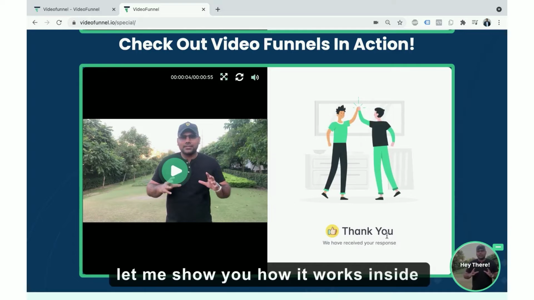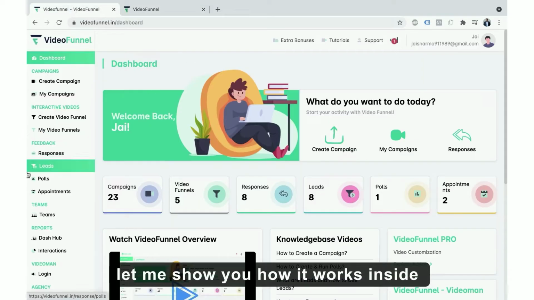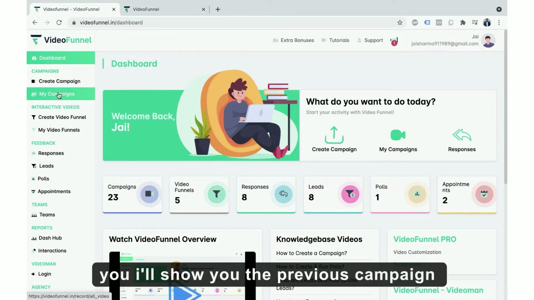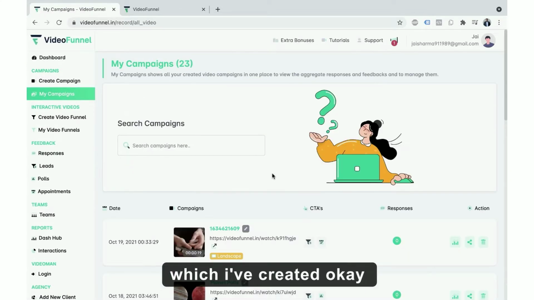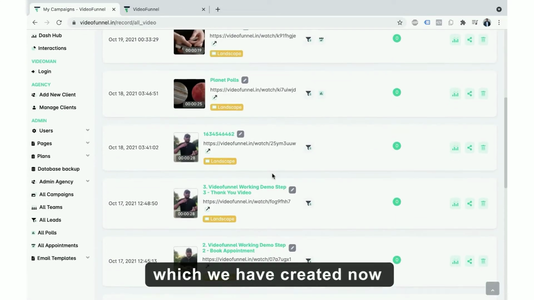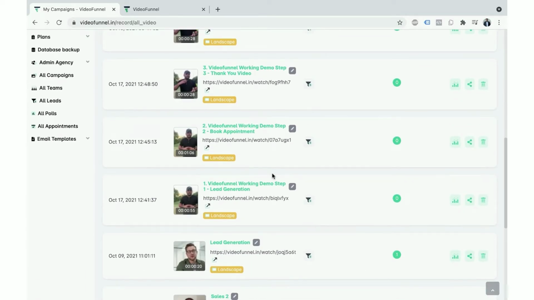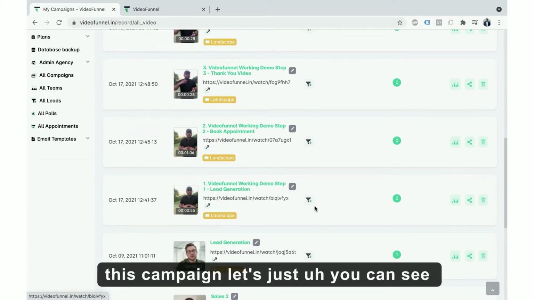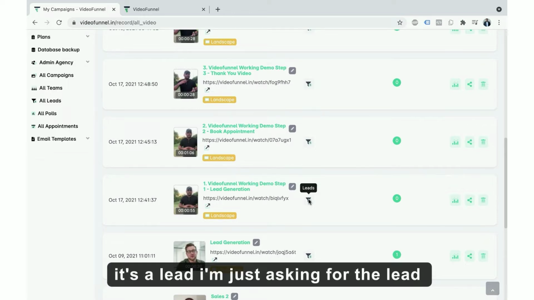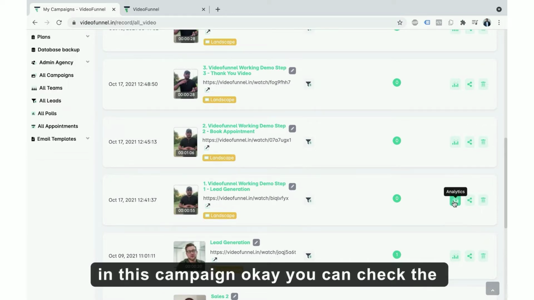So let me show you how it works inside the campaign. I'll show you the previous campaign which I have created. Okay, here you will see a lot of campaigns which we have created. Now if we just check, let's suppose this campaign, you can see it's a lead. I'm just asking for the lead in this campaign. Okay, you can check the analytics of this campaign.